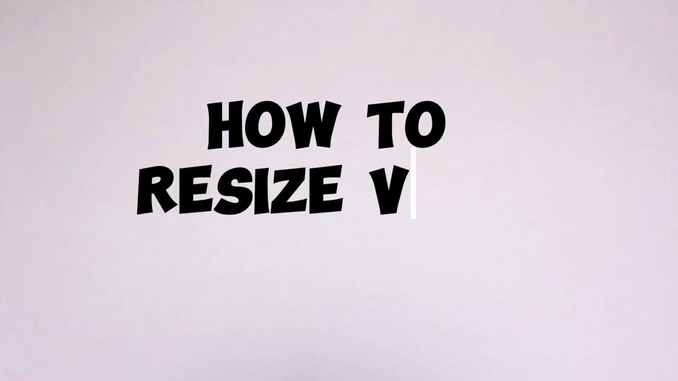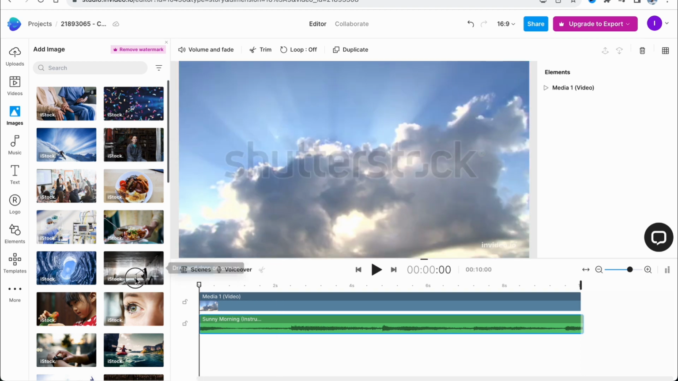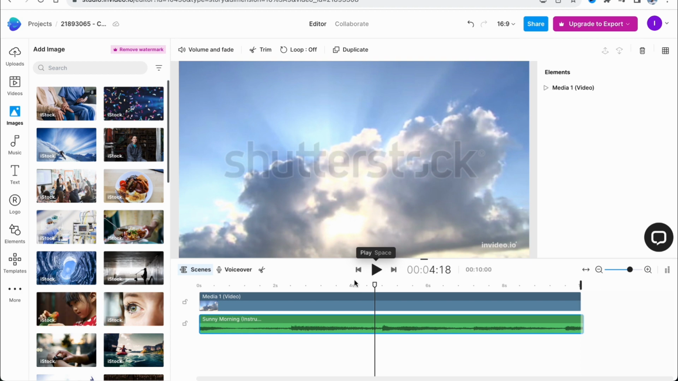If you want to know how to resize video in Invideo.io, you've come to the right place. The steps are quite simple, but make sure to watch this video till the very end so you won't make any mistakes. So here we are on our Invideo project.